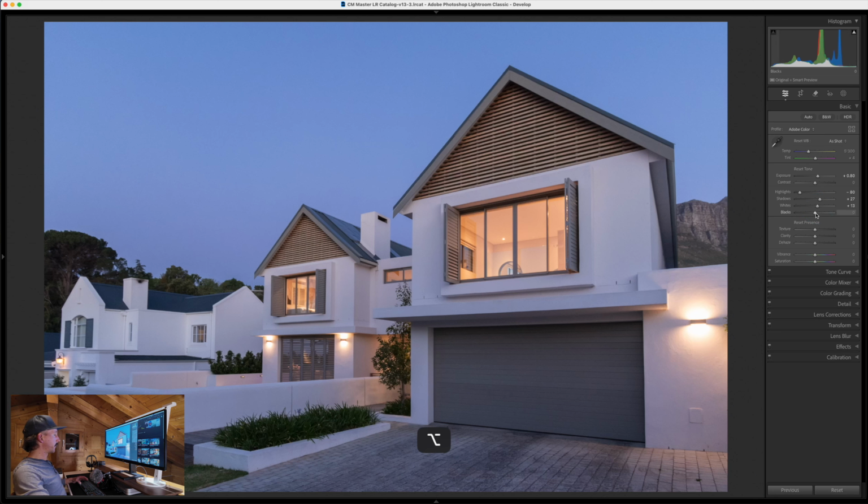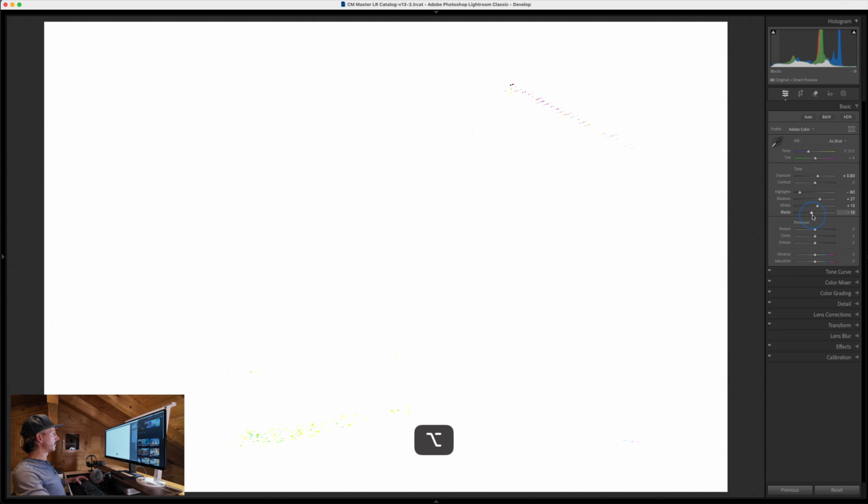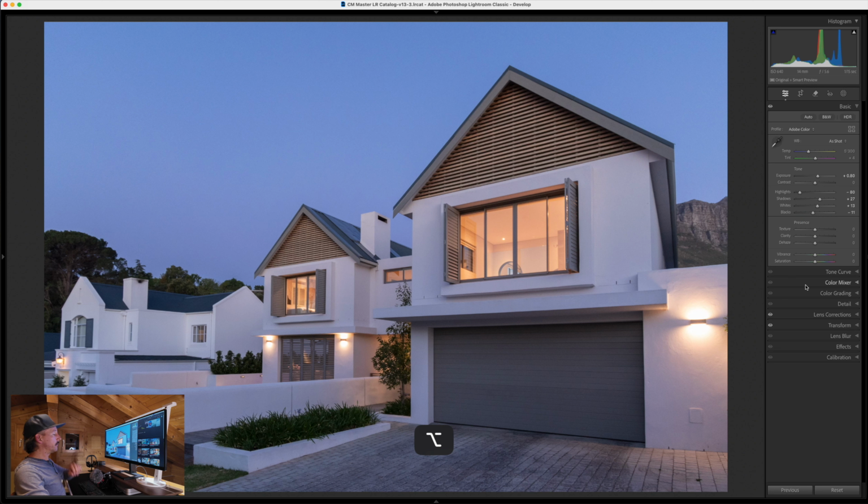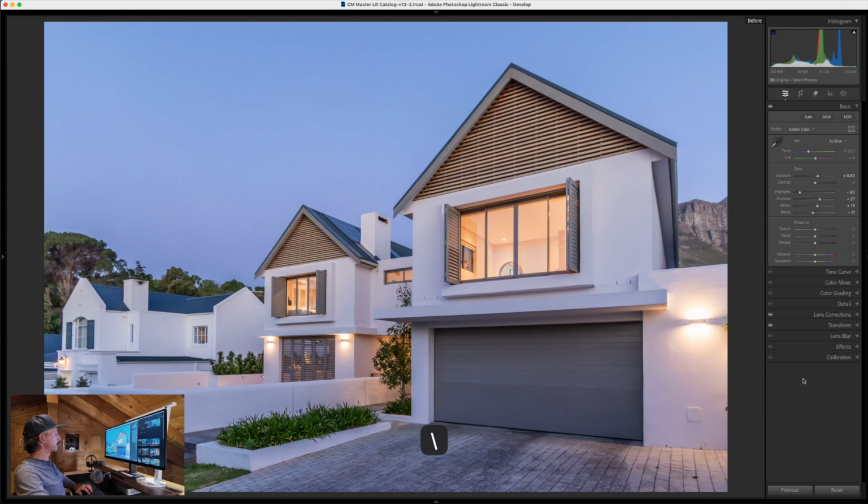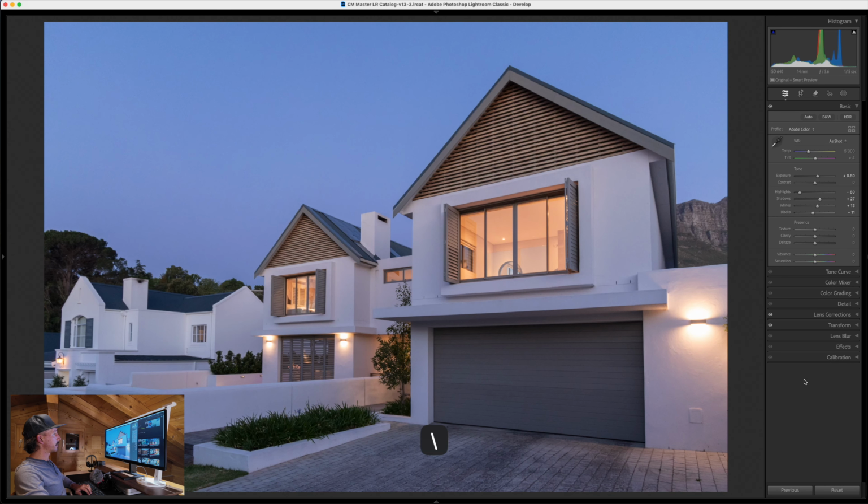And then with blacks, I'm going to do the same. Hold Alt or Option and pull to the left, and then we can see the blacks just starting to clip. So now I've set my black and white point. I'm just going to hit the backslash key quickly to look at it before and after. So that's before, that's after. And texture, I'm not concerned about.